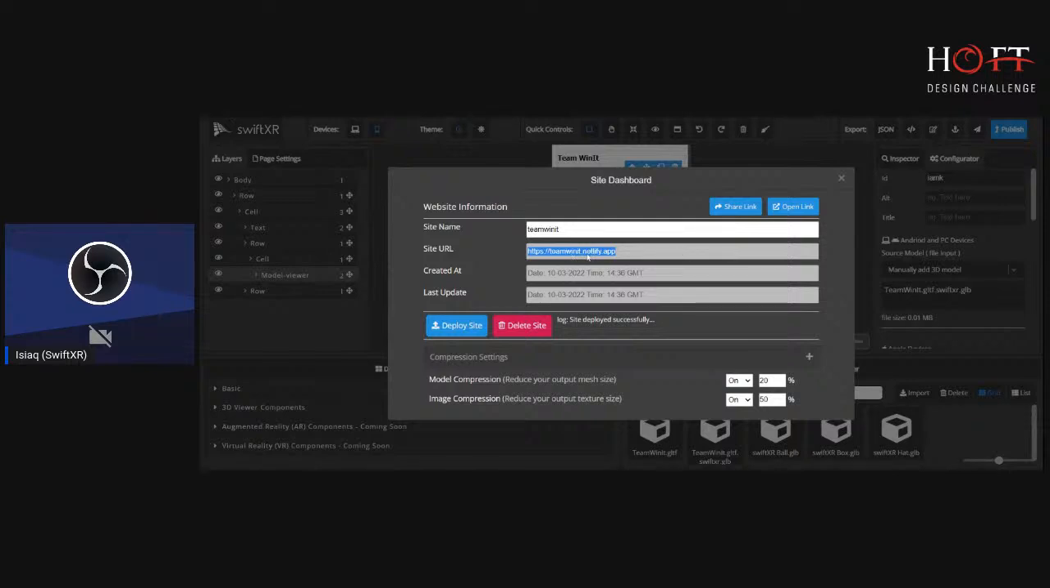So if you open this link on your mobile phone, you will see what the thing we just built is going to show there. So this is the desktop version. I don't know if you can see it.